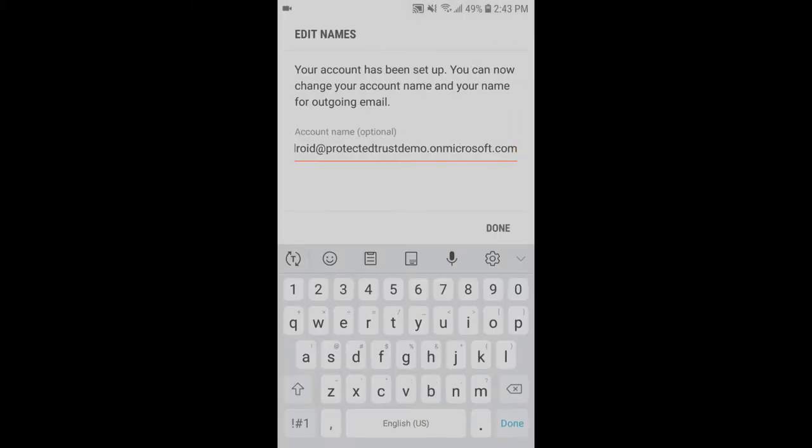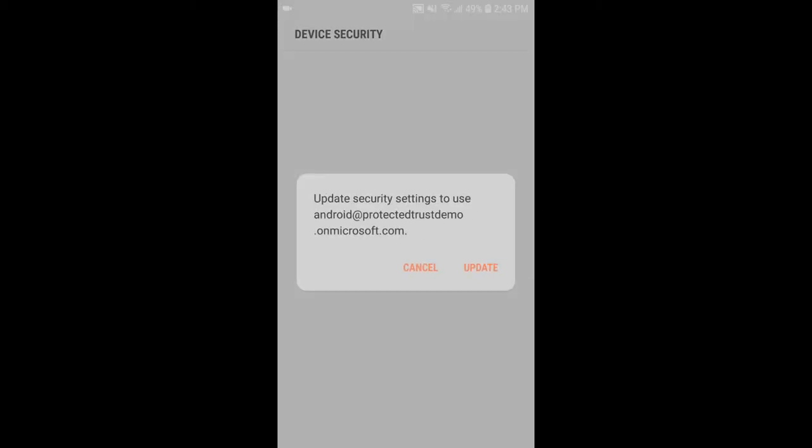All right, we can give this account a name different than what it is called here. This is just a preference. So go ahead and hit done on there. And we're going to go ahead and update our security settings.